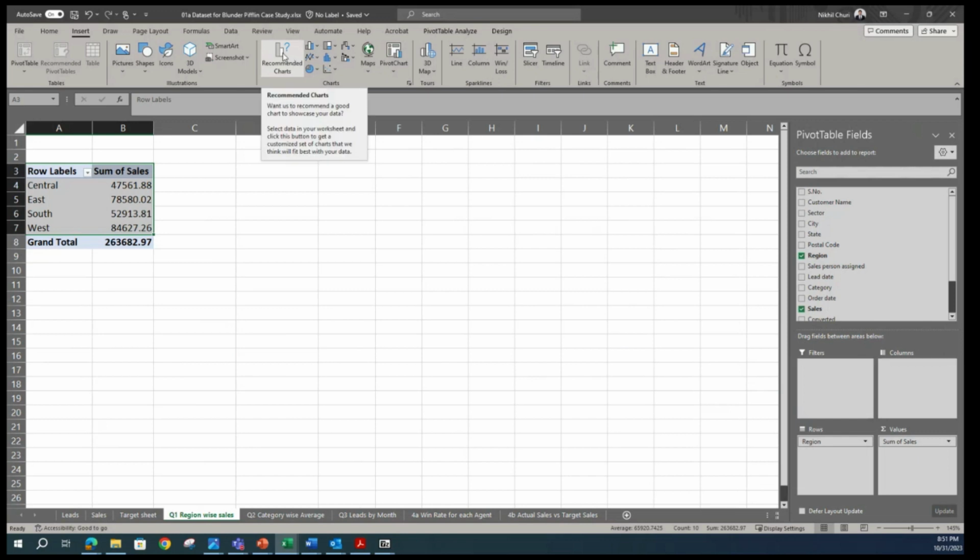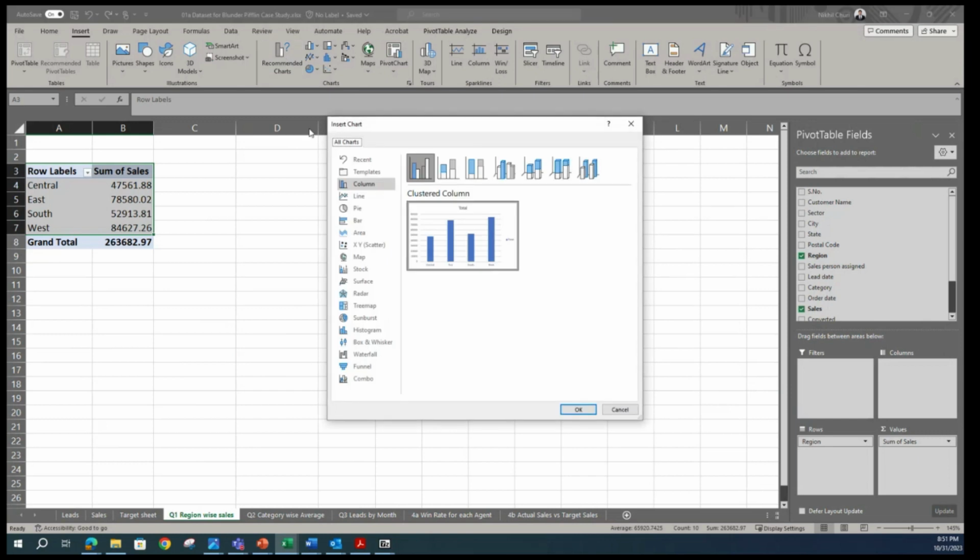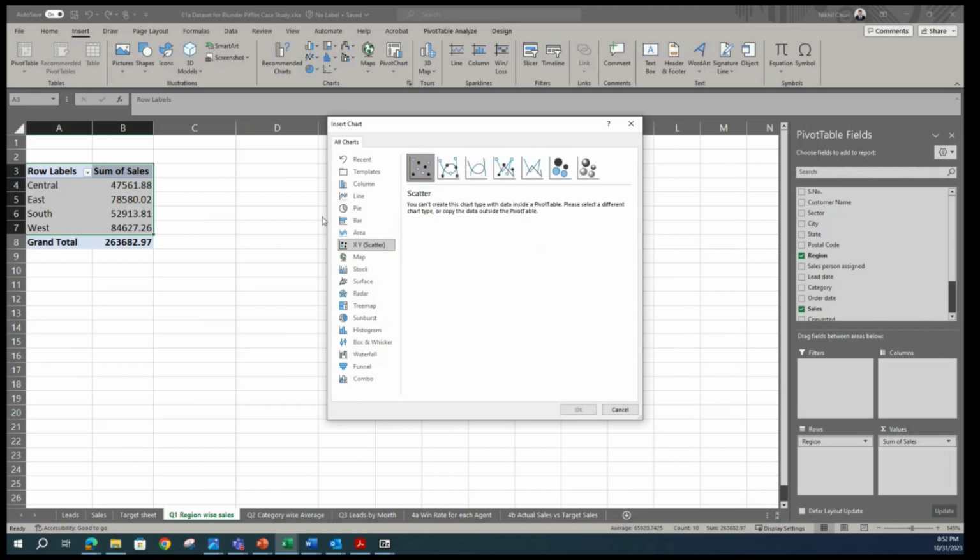First one is the recommended charts. If I select here, based on the analysis, Excel has this smart feature. It will make some recommendations. So the very first tab in the recommendation is: here are a few, bar chart, line chart, scatter plot, again line chart, and so on. Second one is in terms of columns, in terms of lines, in terms of pie chart, bar chart, area, and so on. So this is one feature. This is just to show you guys.